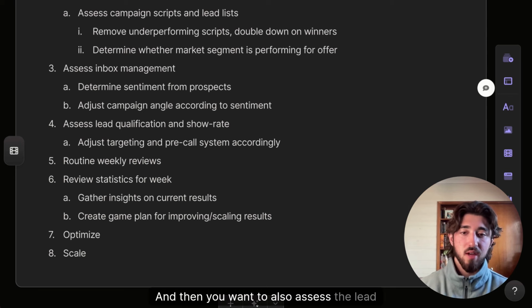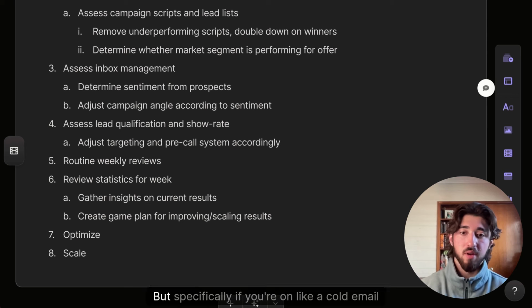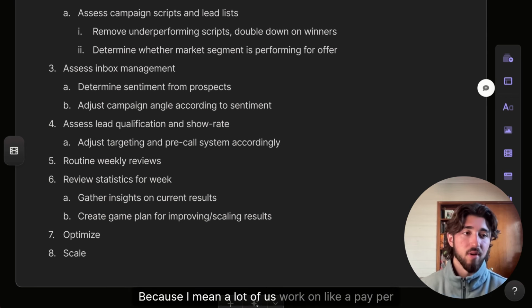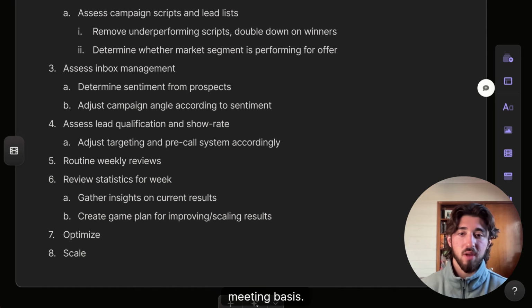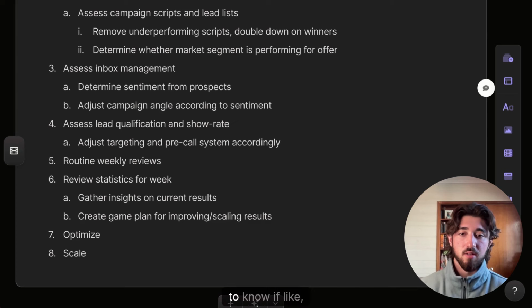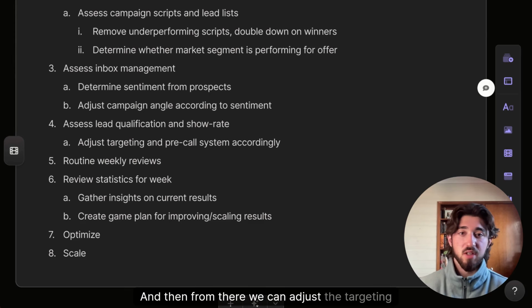And then you want to also assess the lead qualification show rate. This is something that's super important, I mean for everyone, but specifically if you're on a cold email agency, right? Because a lot of us work on a pay-per-meeting basis, but it's also just good in general, if you're working on retainers or whatever, to know: are the leads that we're getting actually qualified, and are they actually showing up to the meetings, right? And then from there, we can adjust the targeting and then the pre-call system accordingly.